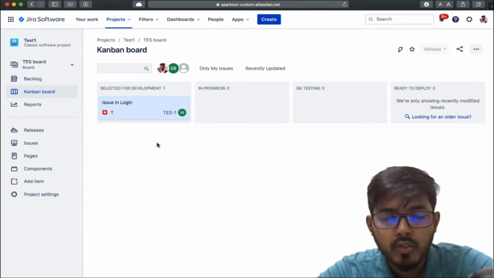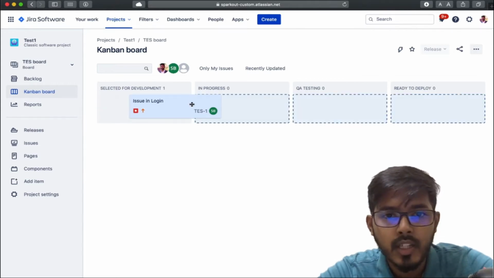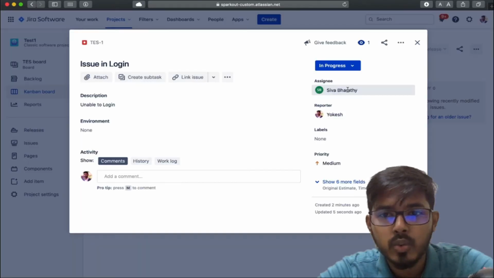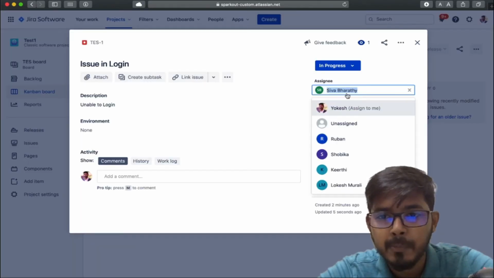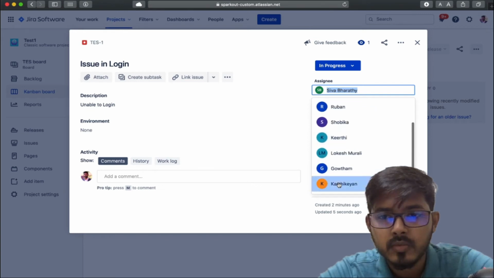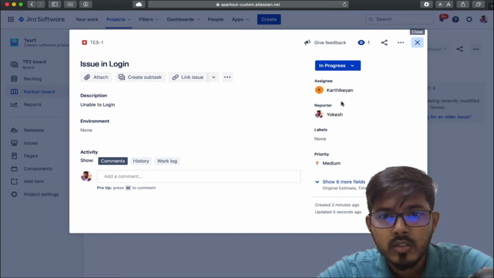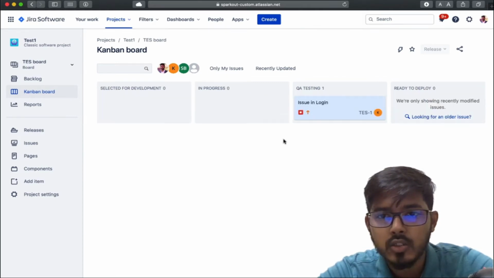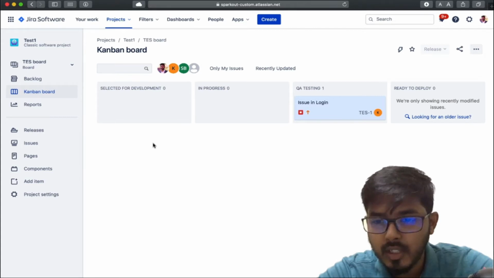So what we can do is, the developer can see the card in selected for development, and while he starts working, he can move the status to in progress. Once he completes that, he can move it to the testing team, as the next column is QA testing. Once changed, the assignee gets changed and he can move the card to QA testing. By this we can track the status of the cards efficiently.